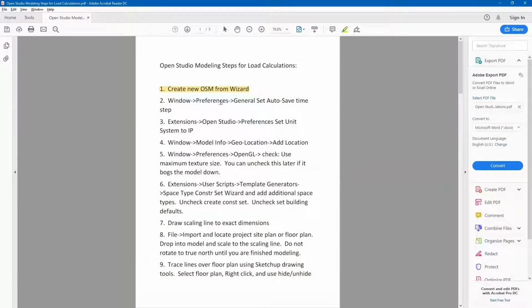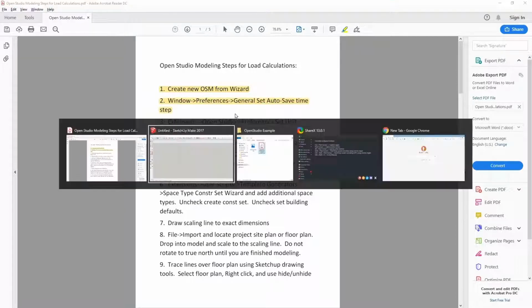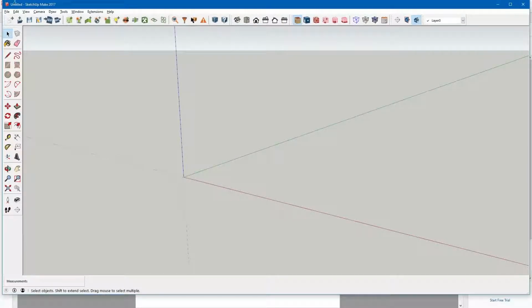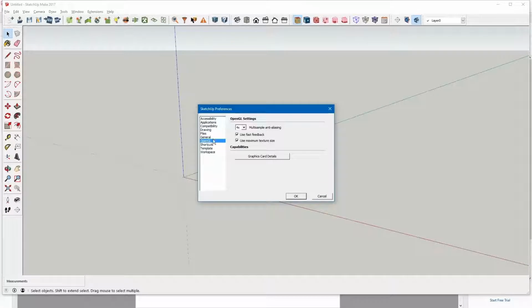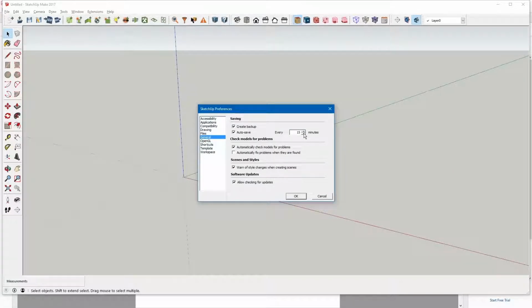And then the next step says go to Window, Preferences, and then save time step. Window, Preferences, General, Set Auto Save time step. This sets the time step. I have it set for every 15 minutes. You may want to reduce that number or increase it, however comfortable you feel.